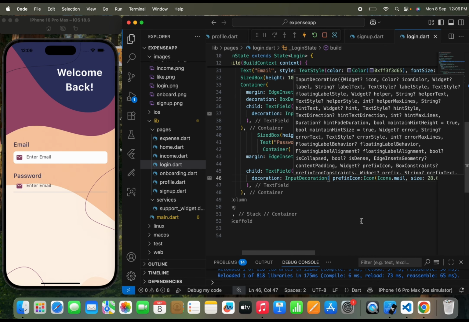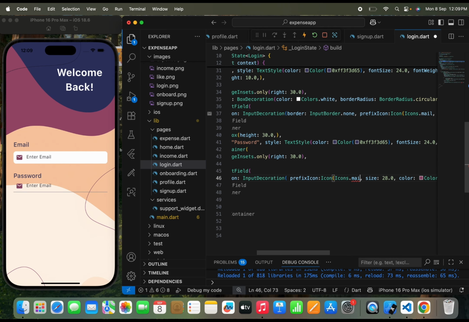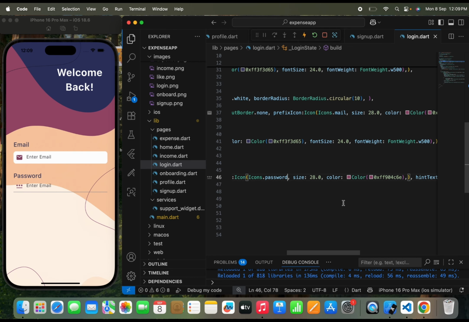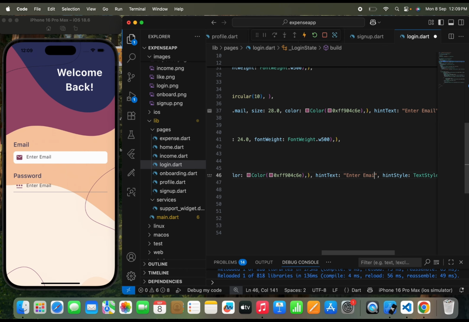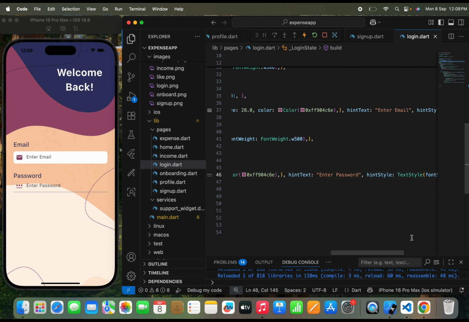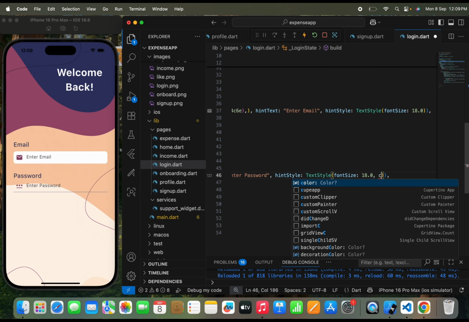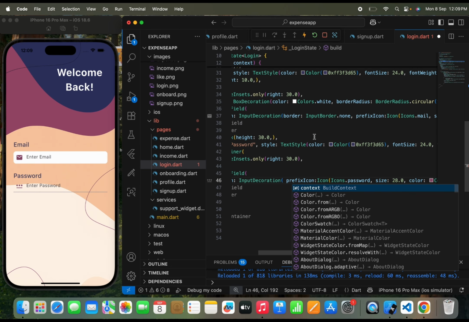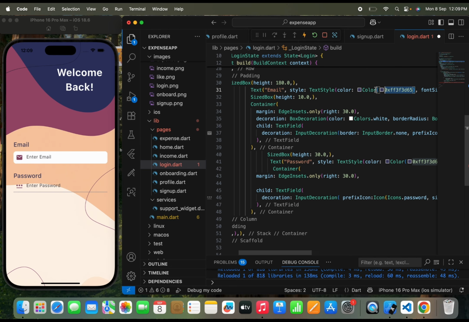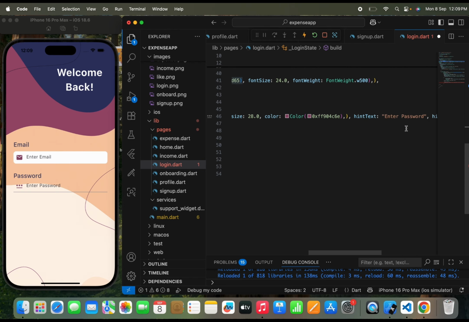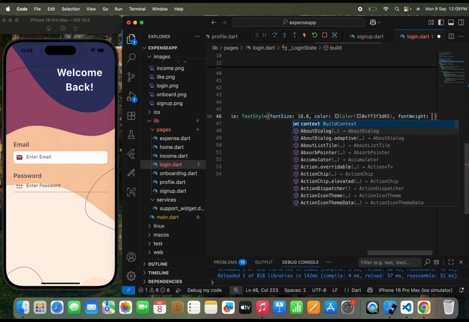Okay, we can just change the text to password, I mean the icon to password. We can just pass like "Enter password". Okay, and then the text color as well. So I just need to pass the color, and I need to just copy the color. We need to copy this color something like this, and we are going to paste it over here. Okay, so this is what we have done, and then I need to just pass a font weight, which is like FontWeight.bold.